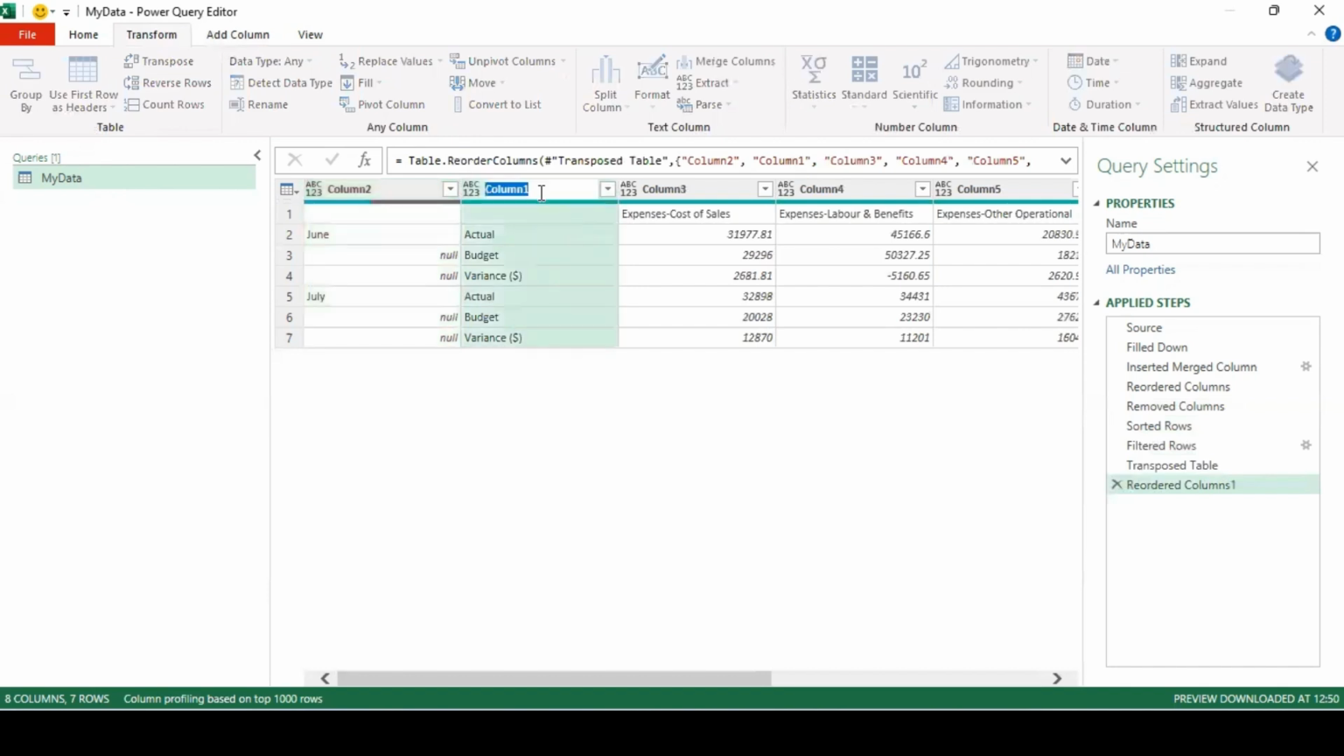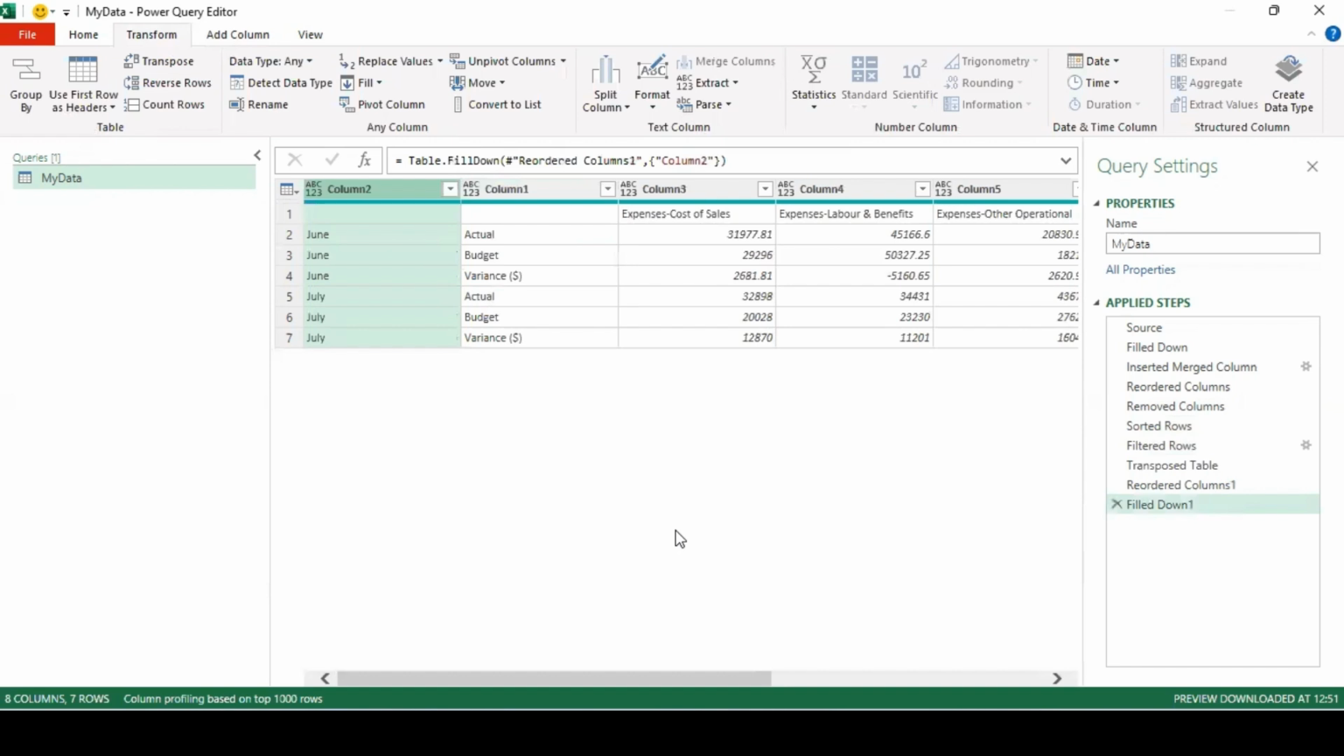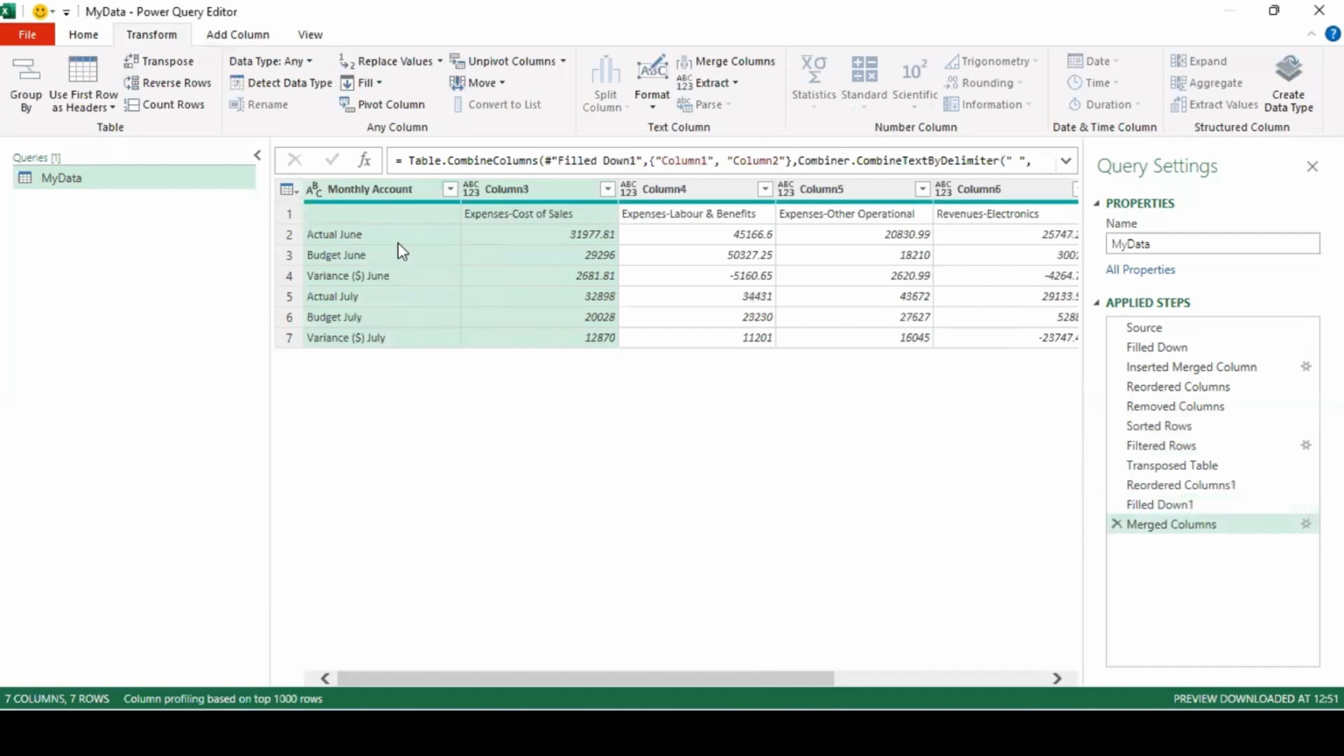Then I can merge these two. But before merging, I want to fill up my empty cells. Fill down and then merge. Then I will combine these two. This time I'm just using a space. I'll say monthly account. So I get this now.